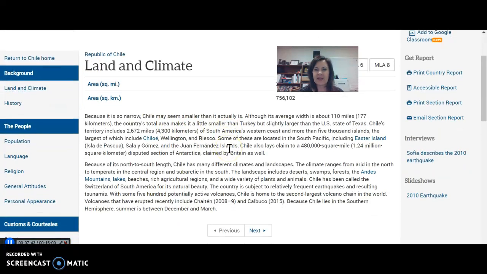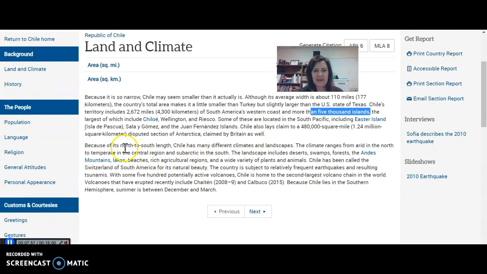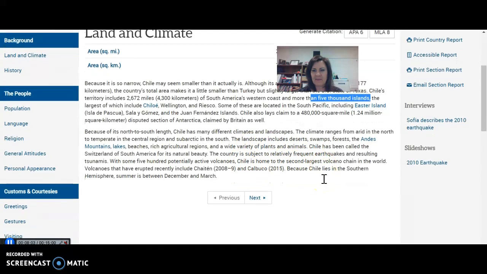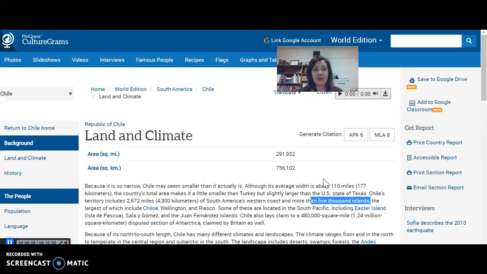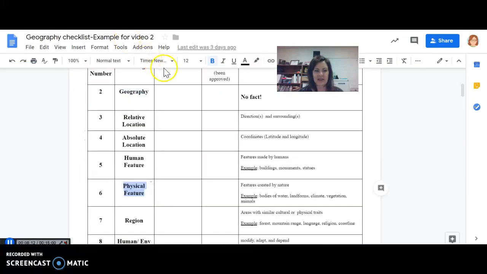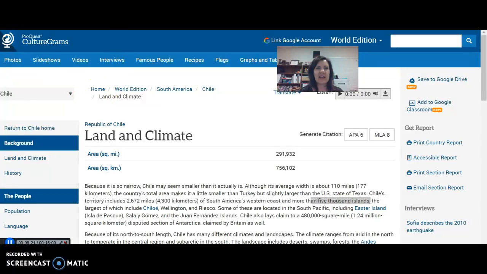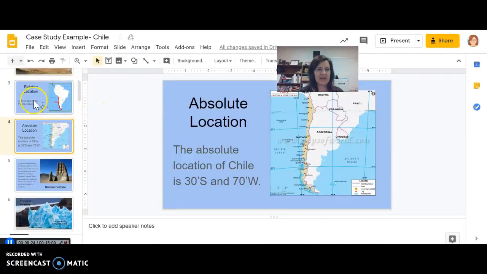And so what I'm doing now is I am skimming. I'm looking for numbers. I see that this tells me how big the country is. 5,000 islands. That could be a natural feature. Mountains, lakes, beaches. So I'm skimming. I don't see the absolute location, however. I could go ahead and do the relative location, because I know where it is on the globe. I found that when I clicked on it, and I believe that's in here as well.